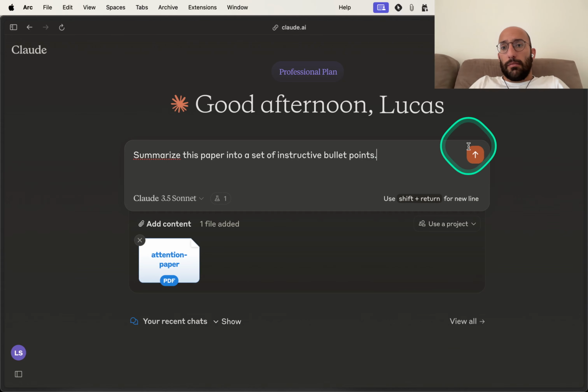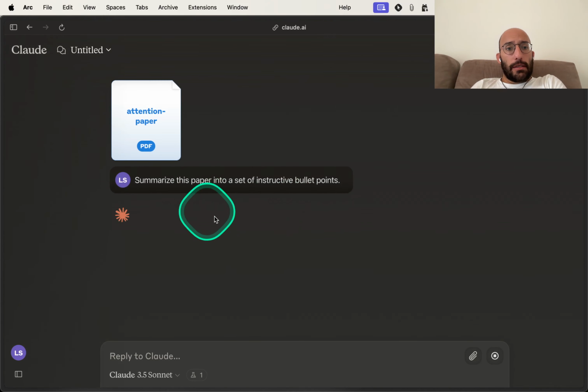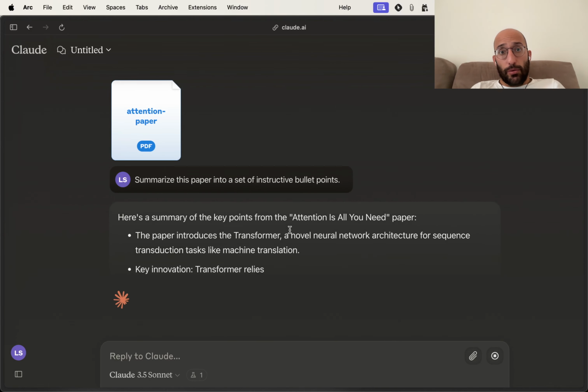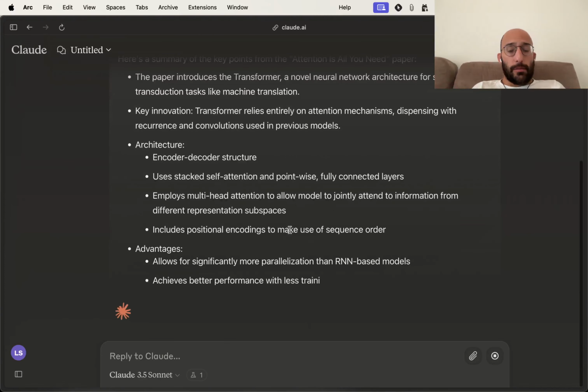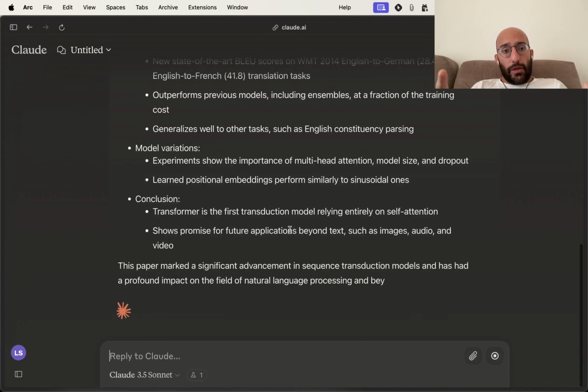You can do that in many different ways. So now we run it and we get, as you predicted, and this is something that you can do anywhere, right? You get a nice little summary of the paper. Pretty easy, pretty simple, nothing crazy.